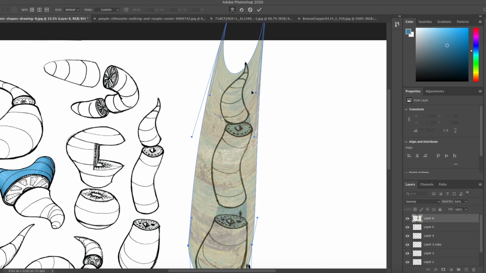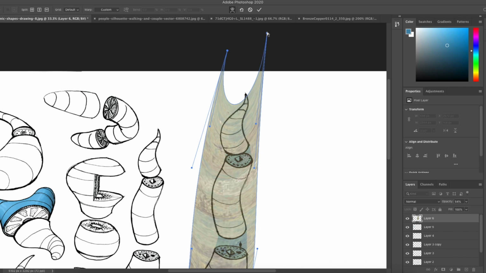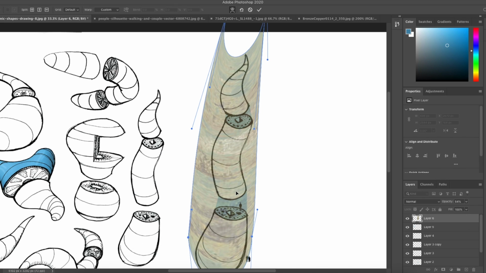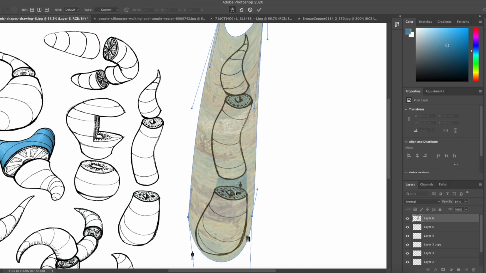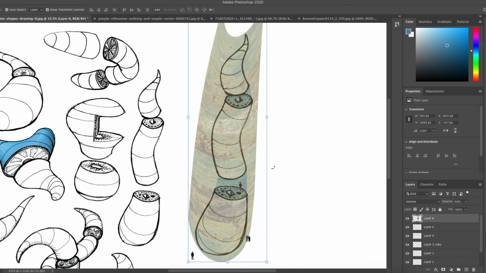Try and pull some areas in, and just try and move that up slightly too. I might move that hand. So I'm fairly happy with that. It's not perfect, but it's good enough. Once you've got it wrapped how you want it, just hit the Enter key to confirm the changes.